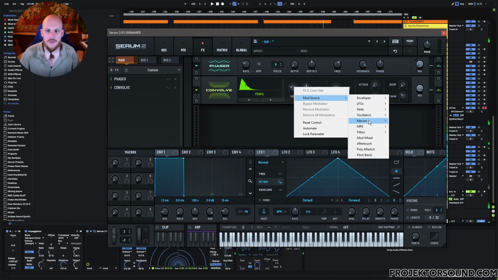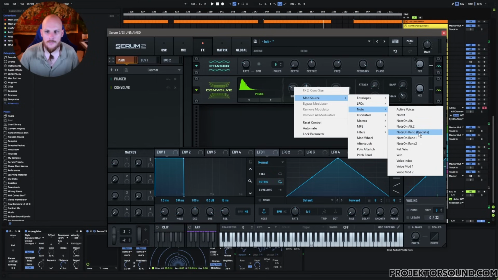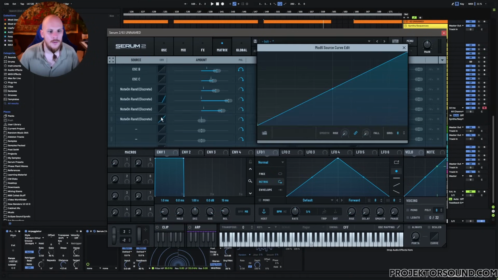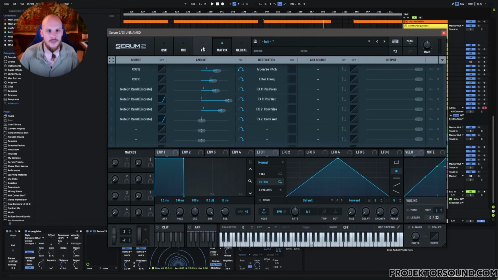But as you can see here, we can also do interesting stuff. Again, we could use the note on random on this guy, and then the note on random on this guy as well. And again, same setup. There's going to be moments where it's going to get mixed in and moments where it doesn't.